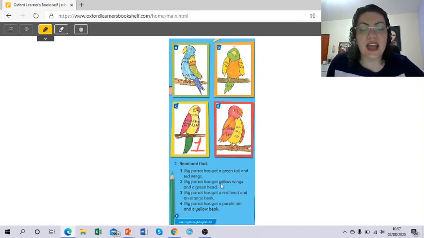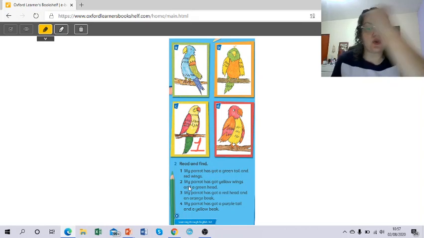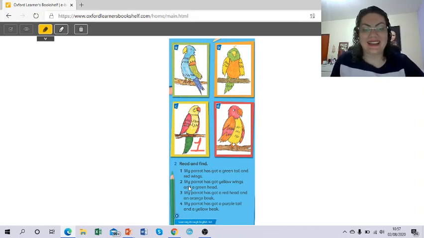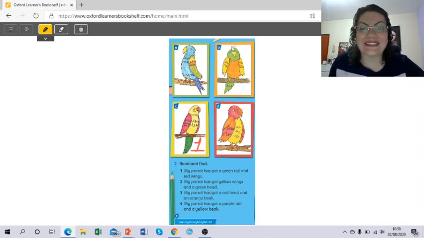My parrot has got yellow wings and a green head. Look, class, look at letter B. Yellow wings and a green head. Green head. Okay, is this letter B? The second parrot is letter B, number 2, okay?